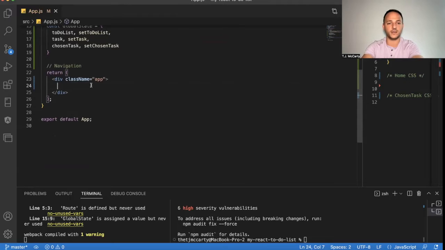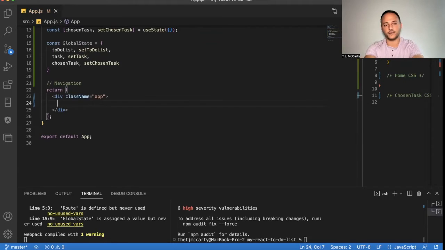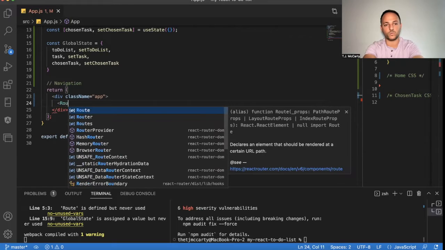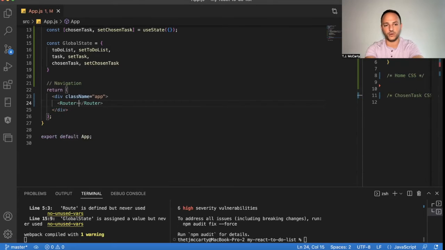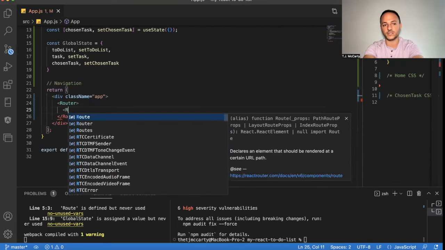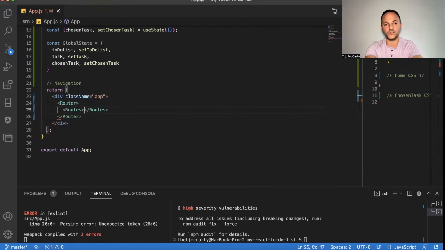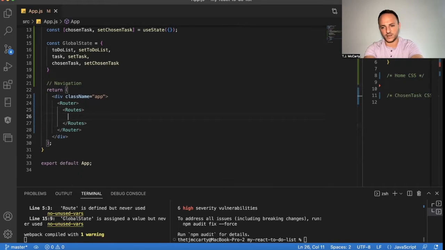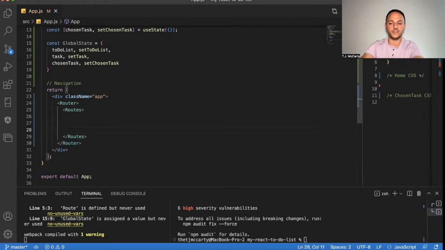So we can go ahead and come in here inside of the app class, the app div. The first thing you'll want to do is say router, use this router component. Within that, there's something called routes. We're going to use that component, and you'll want to keep those the same. Within here is where we're going to be putting our routes. This is how we're going to be creating the URLs for each of our screens.